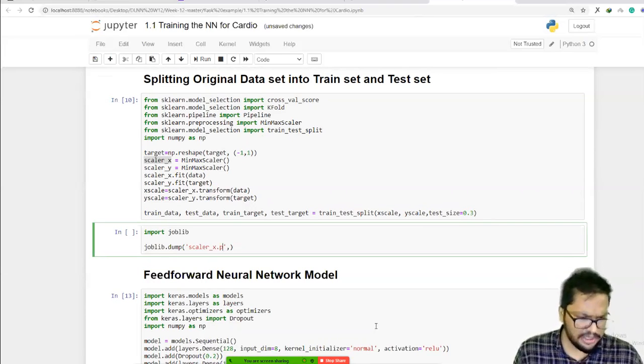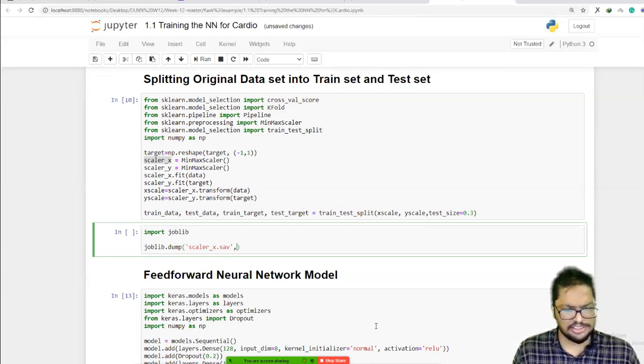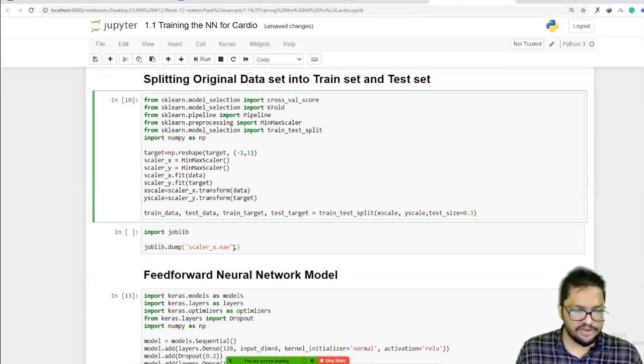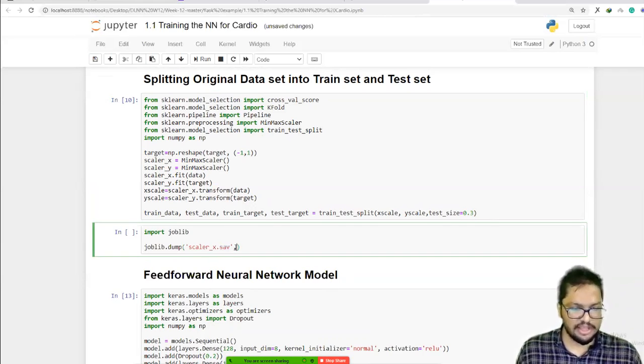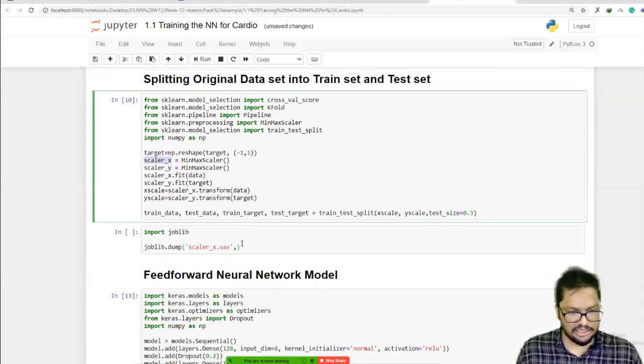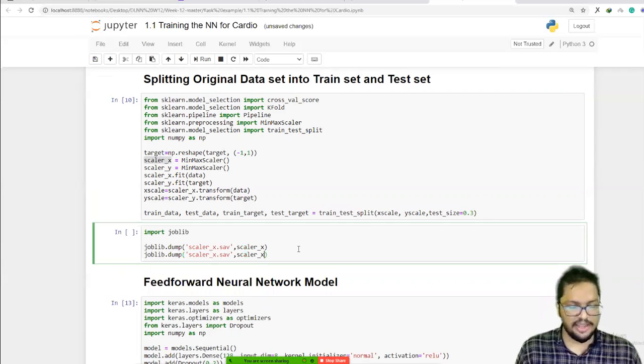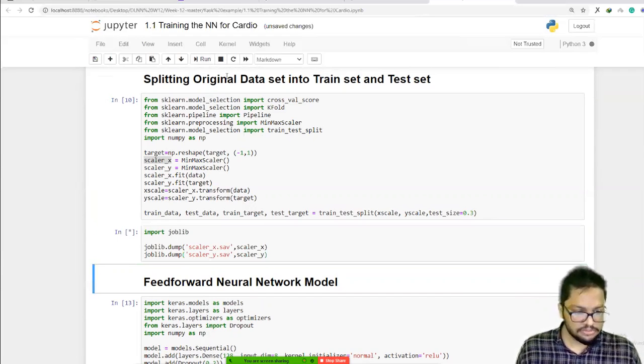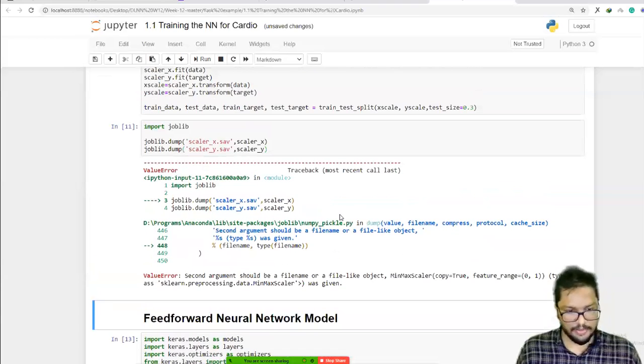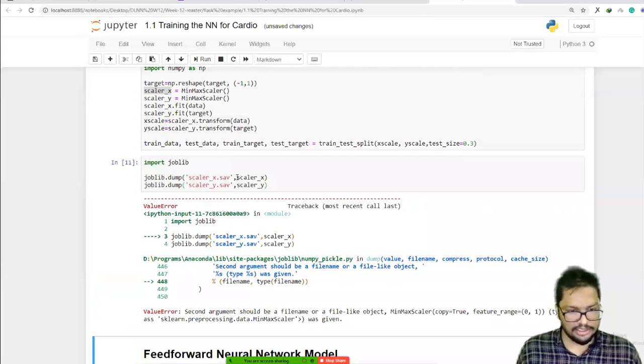Yeah, it can be a SAV. SAV is for the scikit-learn models, sklearn models. If you want to save them as physical files, we use this format. And I'm going to save the scalar X. This scale X is basically the scalar that you are going to use for the data, and Y is what you are going to use for the targets. I think these two should be interchanged.